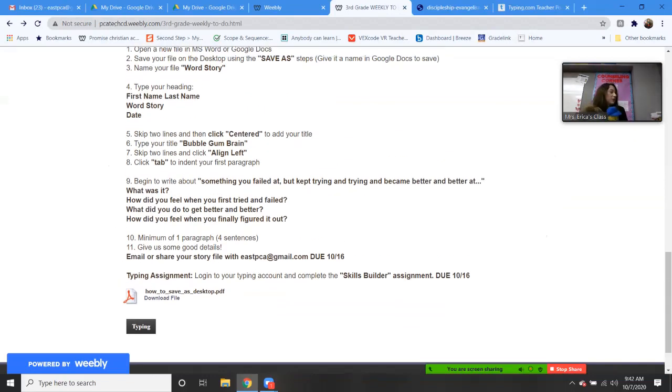After we read our story, I'm going to show you guys a few different things. I'm going to show you how to save a file, and I also am going to show you how to type up a story, adding a title and all these different things, okay? This is the title of our book that we're reading, Bubblegum Brain. I don't have this in digital, so I'll hold up the pictures after I'm done reading it, okay?